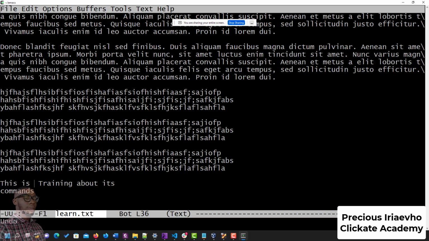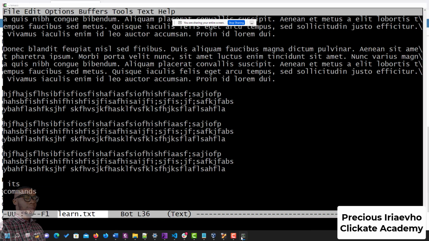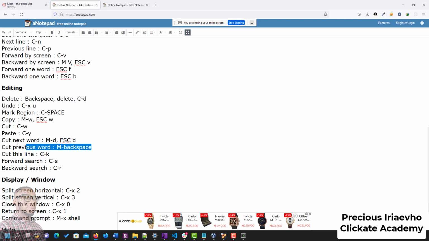So to delete a word backward, you use Alt Backspace, behind the cursor. Then to remove the words in front of the cursor, you use Alt D. So that is that on these two commands.